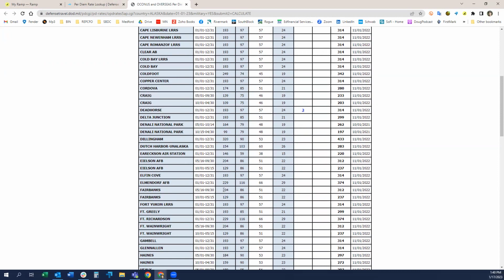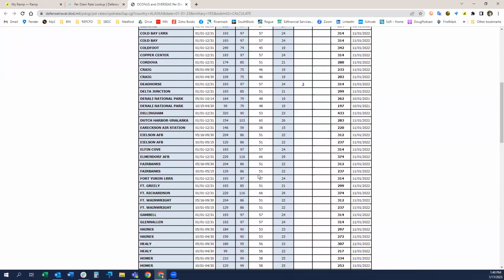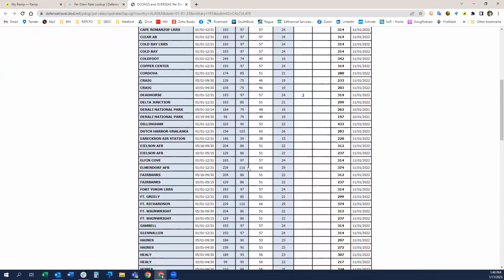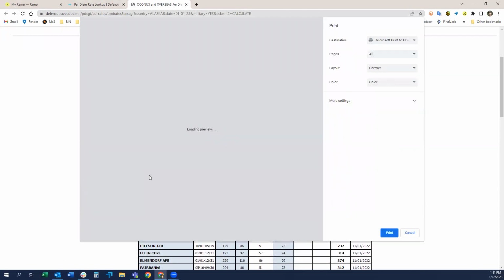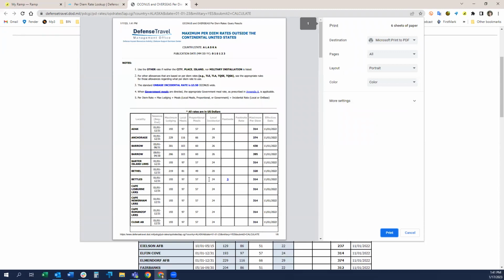And then the 204 here is for lodging, but most of you are paying for lodging based on actual receipt, not per diem. But in any case, what you're going to want to do is take a screenshot of this so you can either snip it, you can right click this and hit print, and then go ahead and save this to your computer, so this is how you can save it for the receipt.